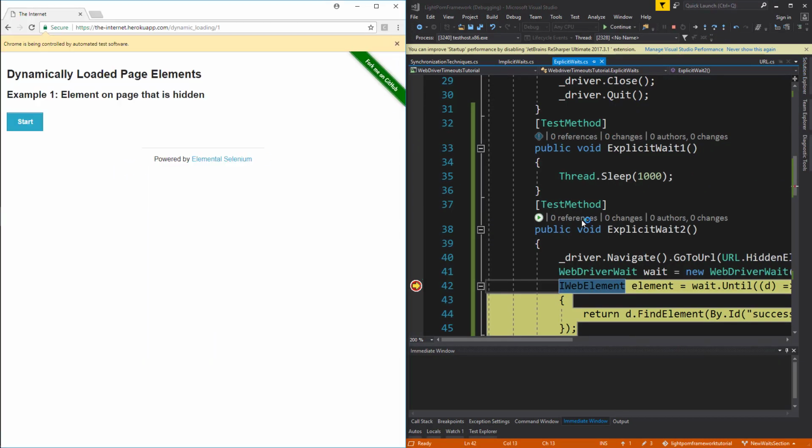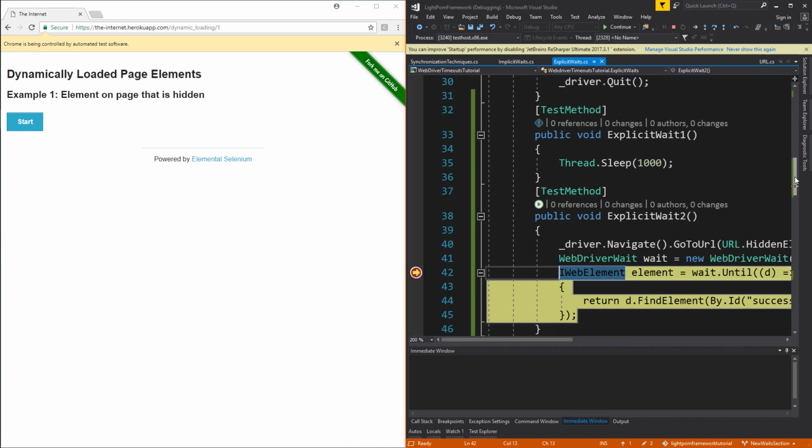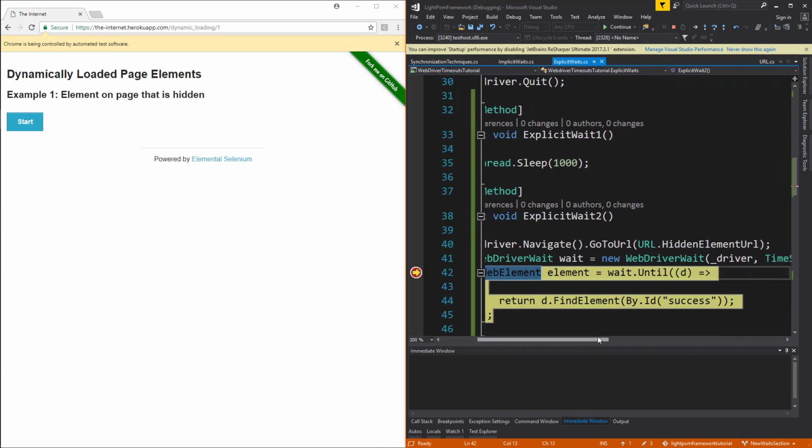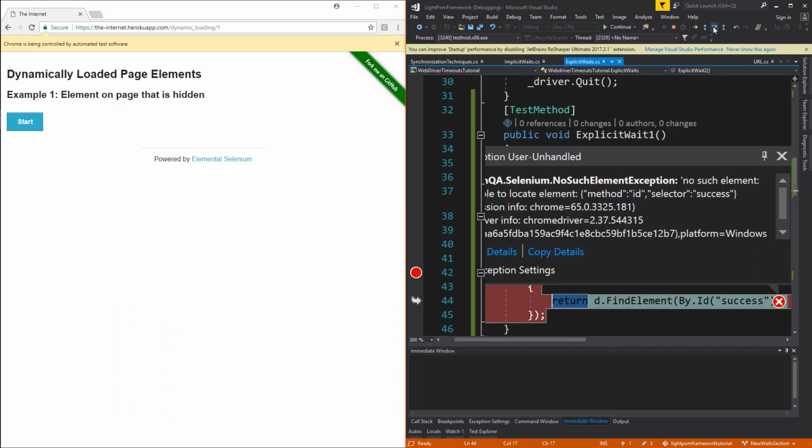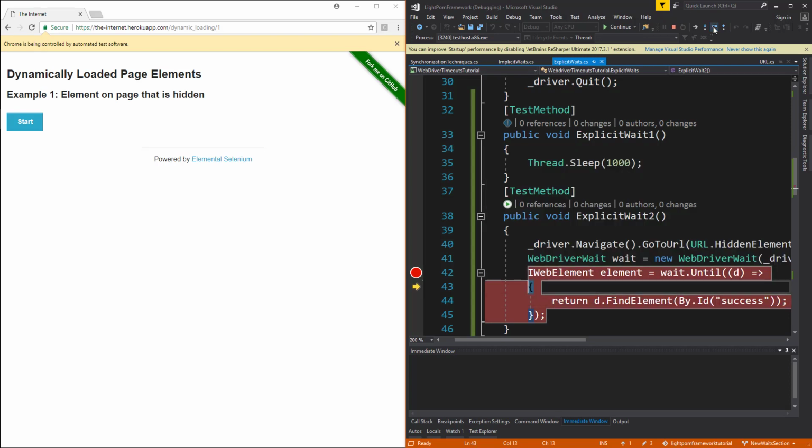So here we have the two pages side by side, and you know that this page is the hidden element URL, which means the element is there but it's hidden. Now what we're going to do is step over this action, and you can see it'll throw an exception, no such element. But then it comes back and does it again. Every half a second, it will continue to poll to see if the element is there.